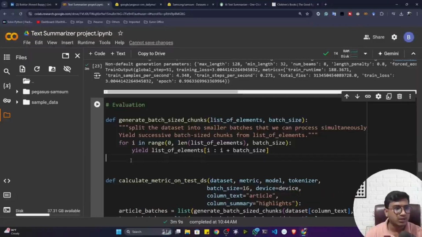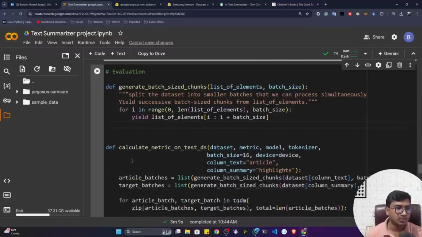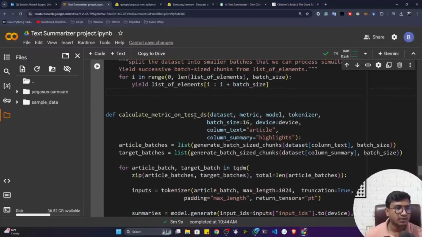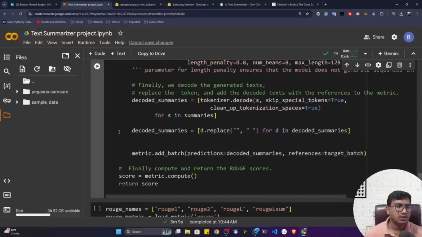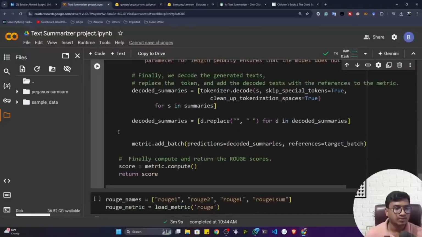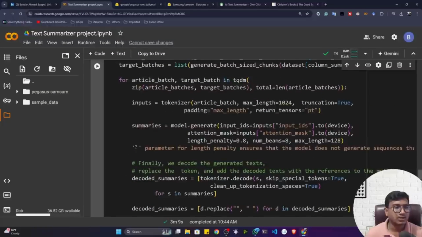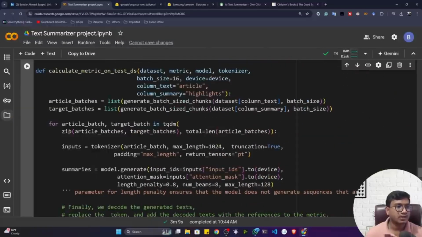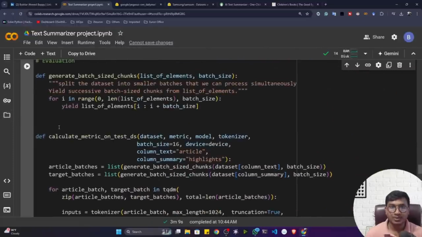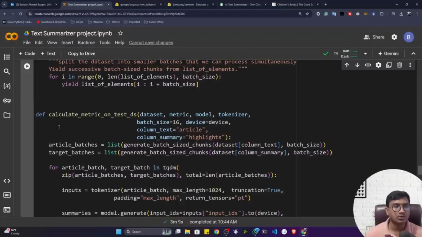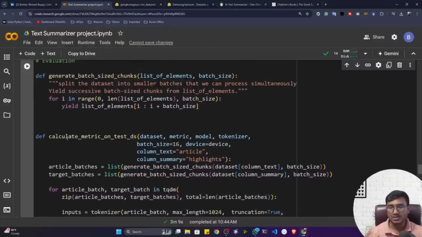Now if you want to evaluate this model on top of the test data, you have to use this function, calculate metrics on test DS. Here you will be calculating something called ROUGE score. What is ROUGE score? ROUGE score is a metric for the summarization model. You can search on Google and you will find the actual ROUGE equation. But as of now, I won't suggest you deep dive into the equation. Just consider it an evaluation metric.